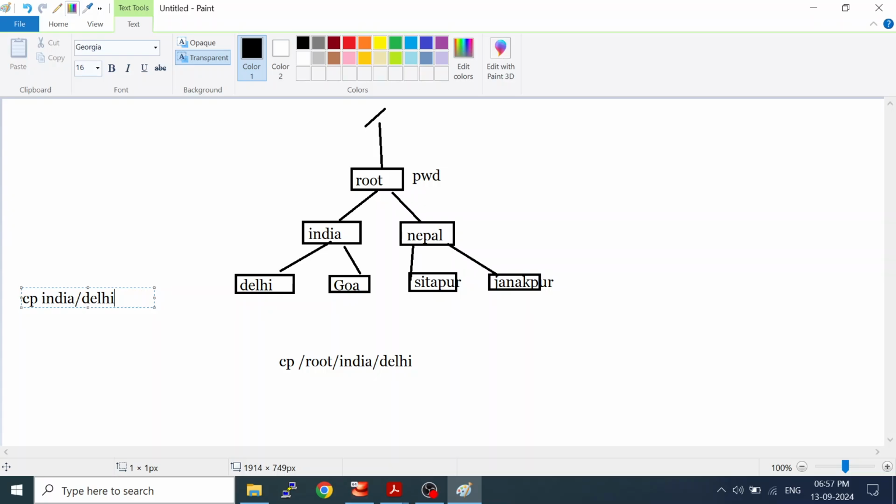It's always better, if you have a little bit of confusion, to use the absolute path, because there will not be any chance of making mistakes while defining the path, since you are defining it from the top till the last. Understood? Any confusion? So this is absolute and relative path.